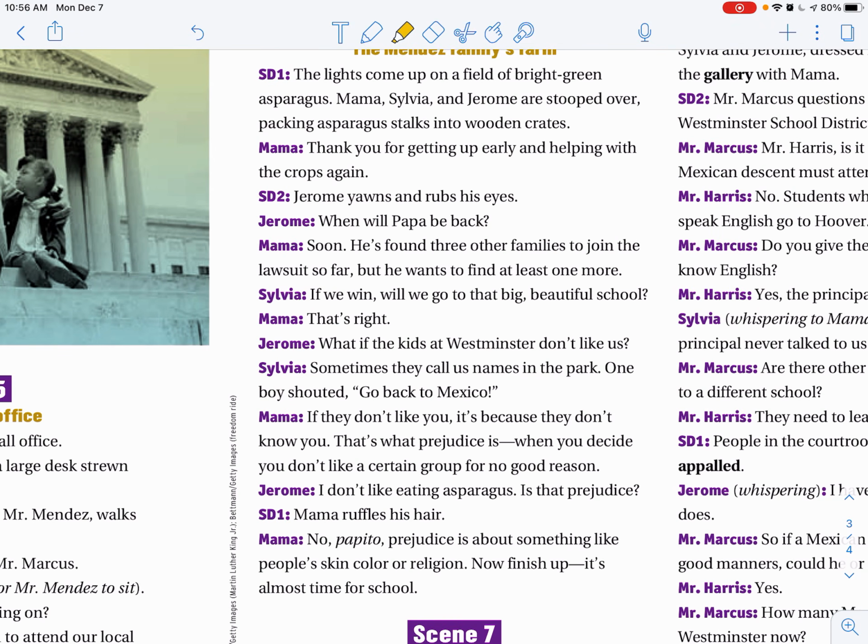Thank you for getting up early and helping me with the crops again. Jerome yawns and rubs his eyes. When will Papa be back? Soon. He's found 3 other families to join the lawsuit so far, but he wants to find at least one more. If we win, will we go to that big, beautiful school? That's right. What if the kids at Westminster don't like us? Sometimes they call us names in the park. One boy shouted, "Go back to Mexico."